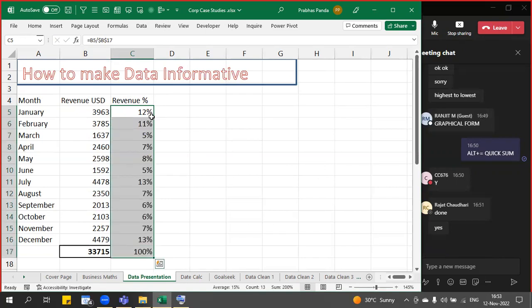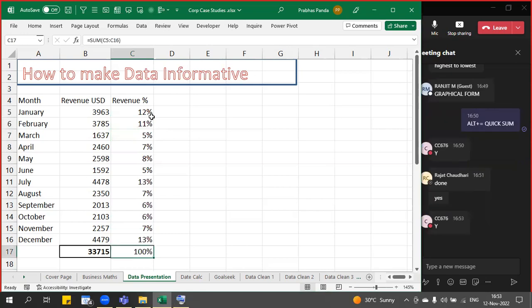And the total, is it showing 100%? Yes. So this is how we have understood how to add one more column as a value addition to the data, presenting the same with revenue percentage. Check it out. Any doubt, any queries, ask me.